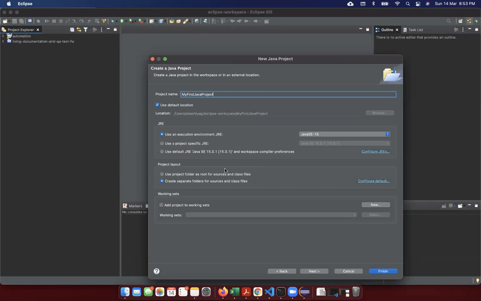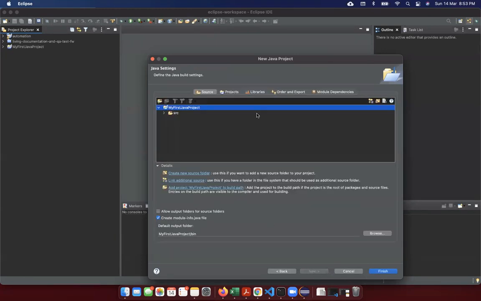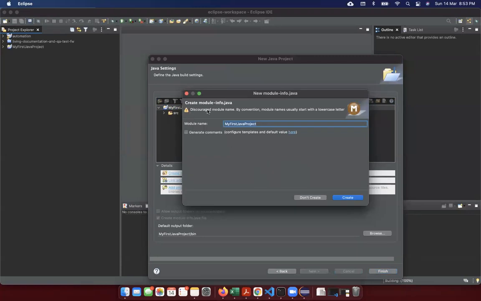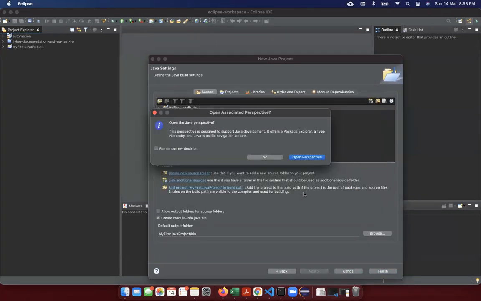Don't play around. It has set a lot of things by default on its own, so you don't have to touch or do anything. You can go to next. Here also you have to touch nothing. Just click on finish. Once you do that, it will ask something like this. You can select create or don't create. It's something to do with modules and all. Don't worry too much. I'll just simply say don't create.